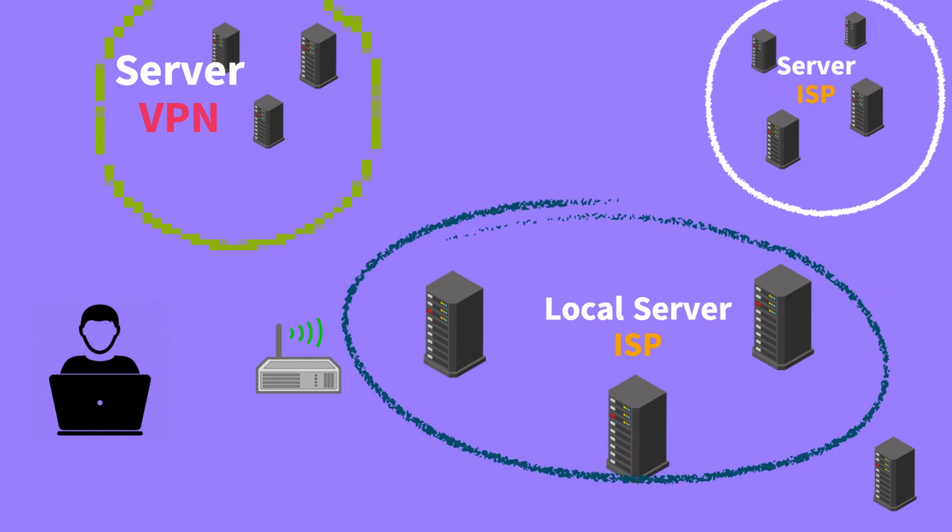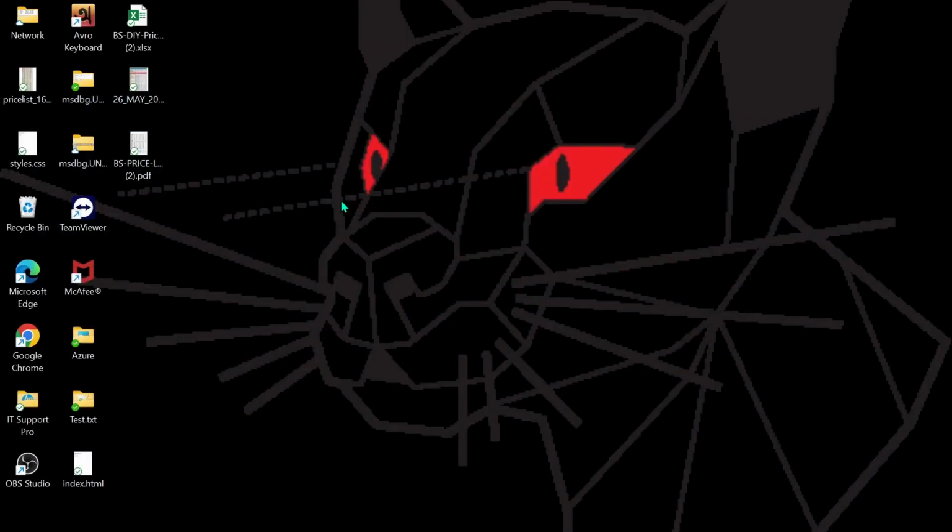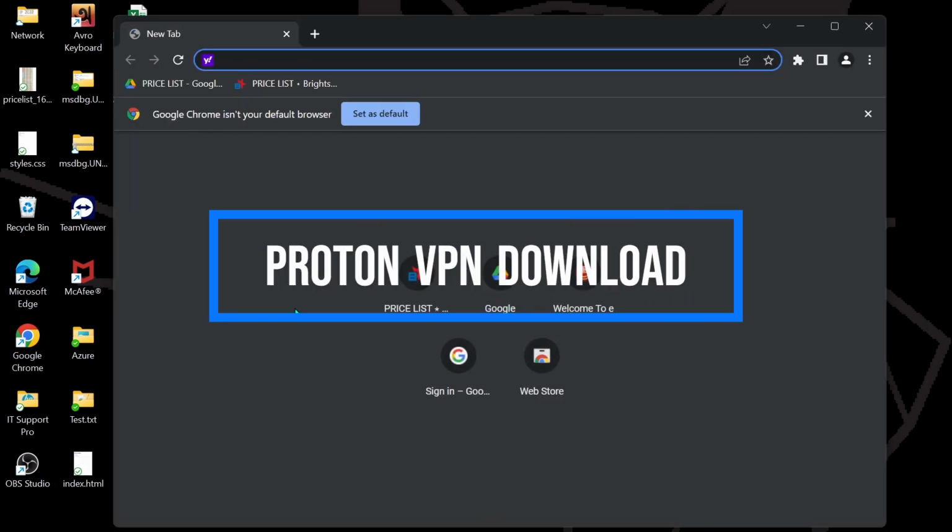Even when connecting to unsecured public Wi-Fi, you don't need to worry about privacy leaks. To install a VPN on a phone, you can download it from the Play Store, and for Windows or Linux, open any browser and type Proton VPN download.